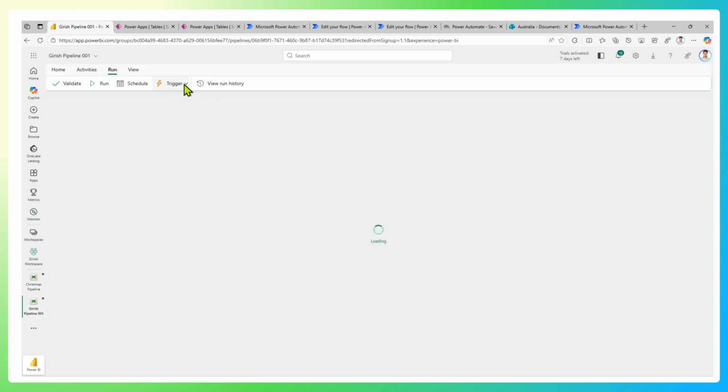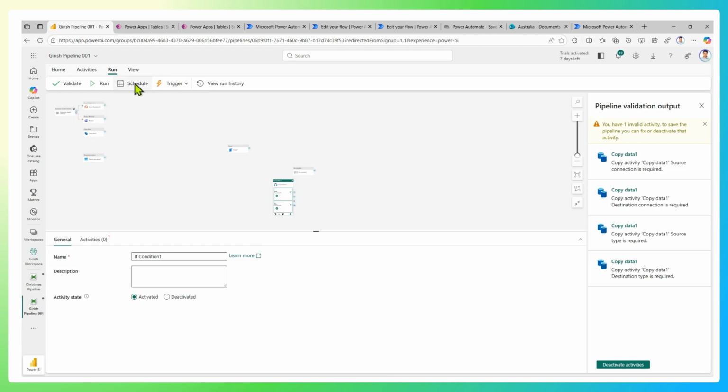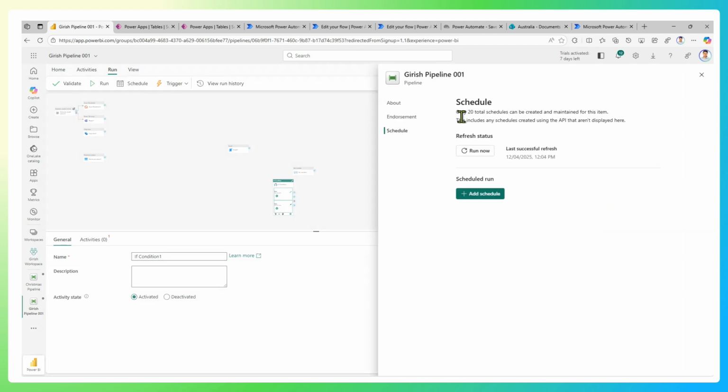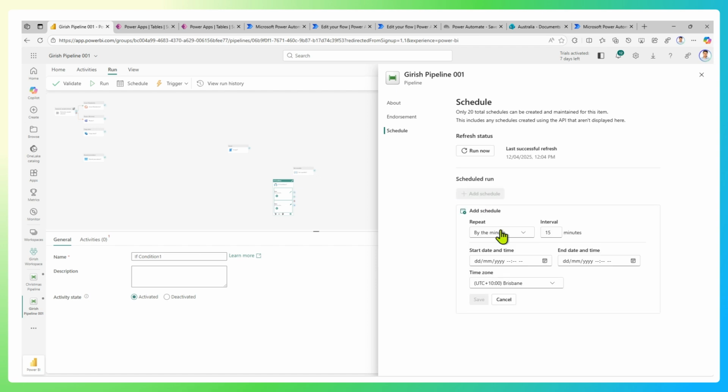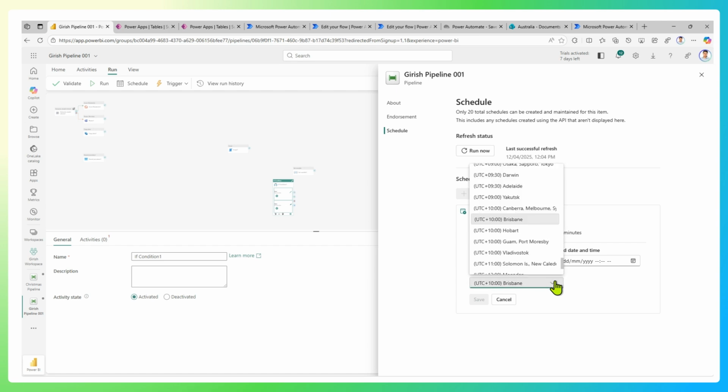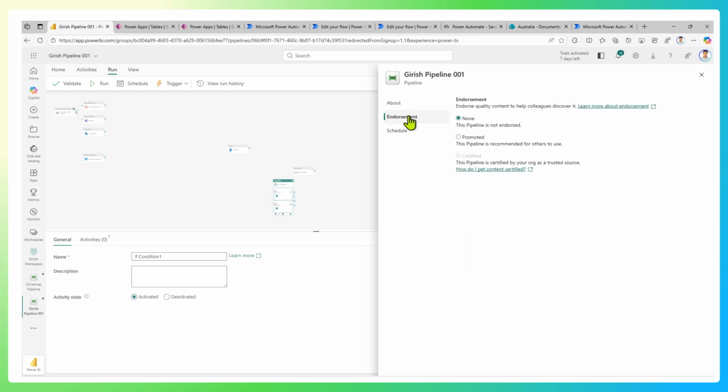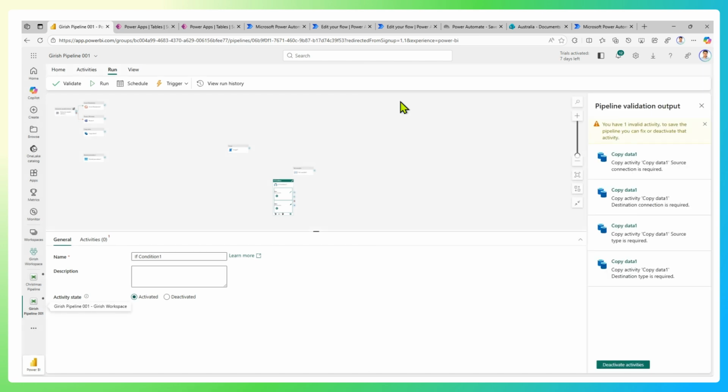Now here in the pipeline, I can run this pipeline on a frequency. With schedule, I can add a schedule and say I want to run this pipeline every minute or hour or daily or weekly or monthly, or maybe specify start date time, end date time, and specify the time zone as well. Endorsement: this pipeline can be endorsed or promoted so that it is available for other people's use. So you can endorse quality content to help colleagues discover it.